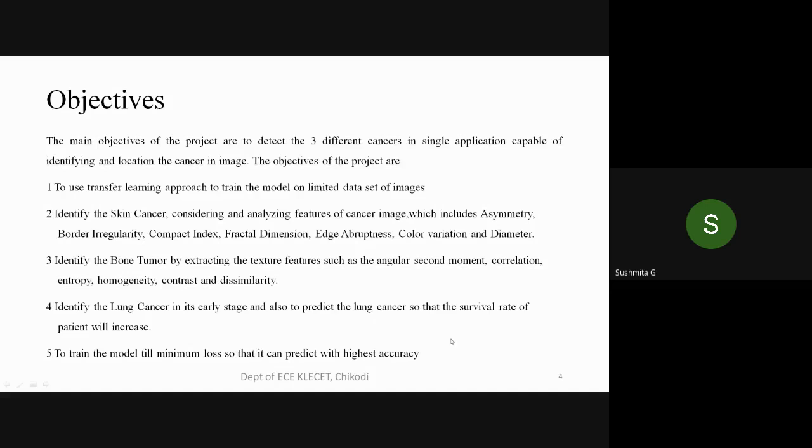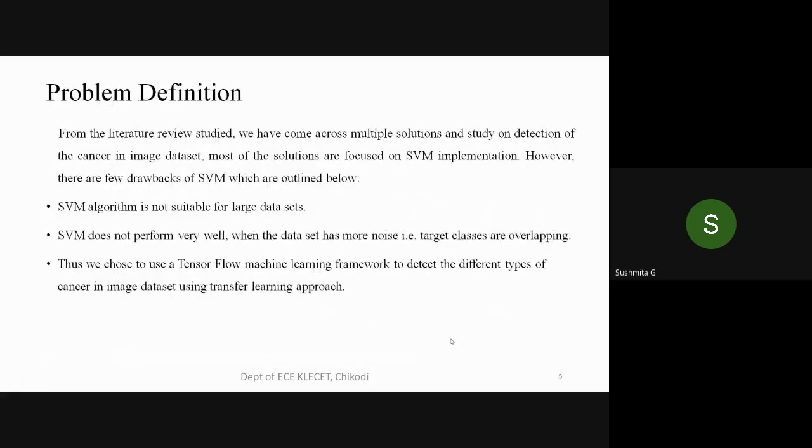Next slide. Problem definition. From the literature we have studied, we have come across multiple solutions and studies on detection of cancer in image datasets. Most of these solutions are focused on SVM implementation. However, there are a few drawbacks of SVM, which are outlined below.